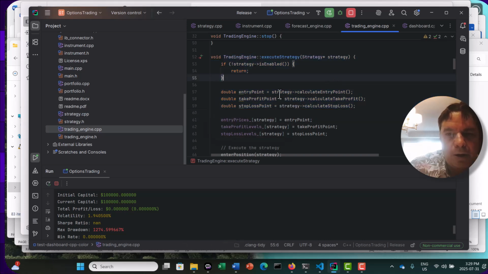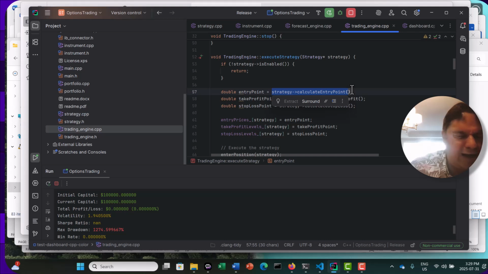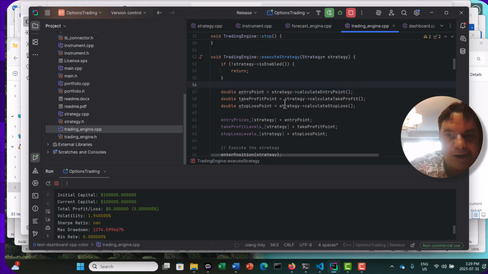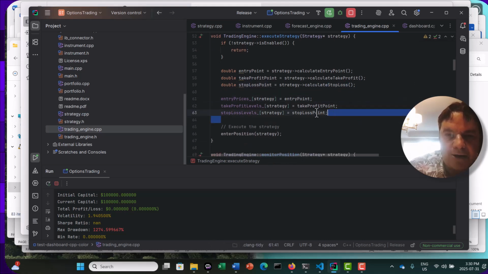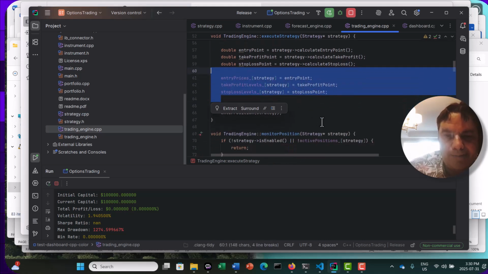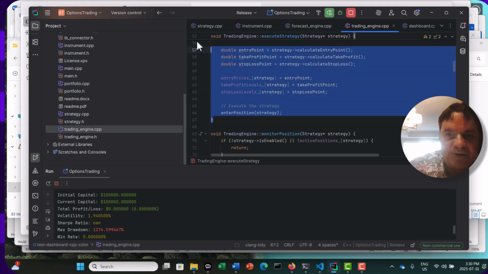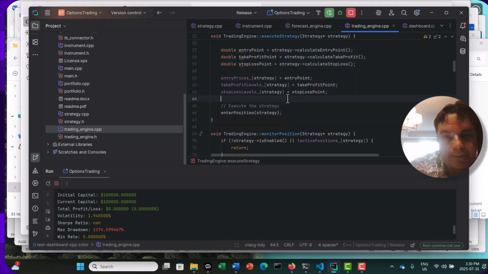And here, as part of the strategy, we'll have already calculated an entry point, or will calculate an entry point. We will already have calculated our take profit, and our stop loss will also be applied. All the basic metrics when it comes to any trading decision. So we set it here within the strategy, and then enter the position if there is an entry.